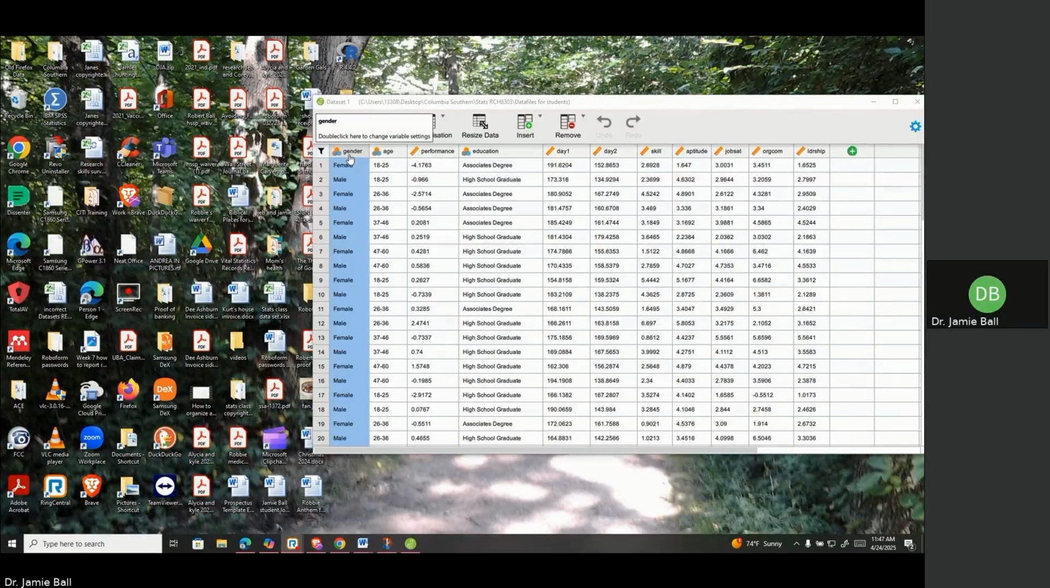So 3 of these variables are categorical, meaning they're grouped. Gender has 2 groups, female or male. Age, I believe we have 4 groups here: 18 to 25, 26 to 36, 47 to 60, 37 to 46, right? And then education: high school, associate's, or bachelor's degree. What we want to do is check these.